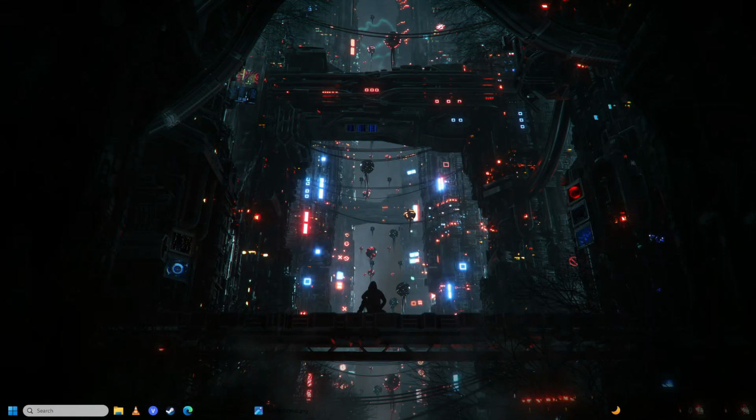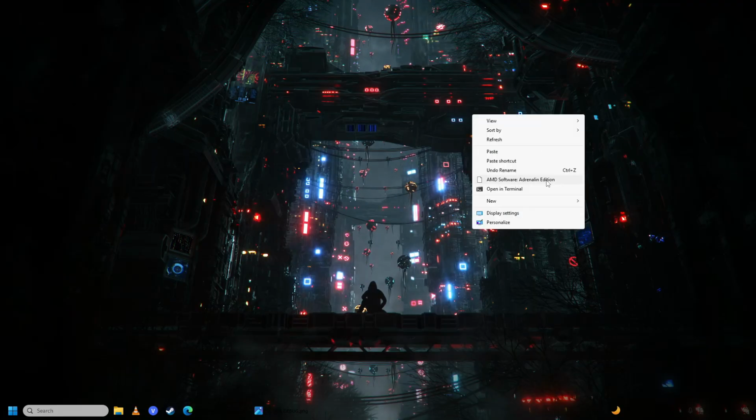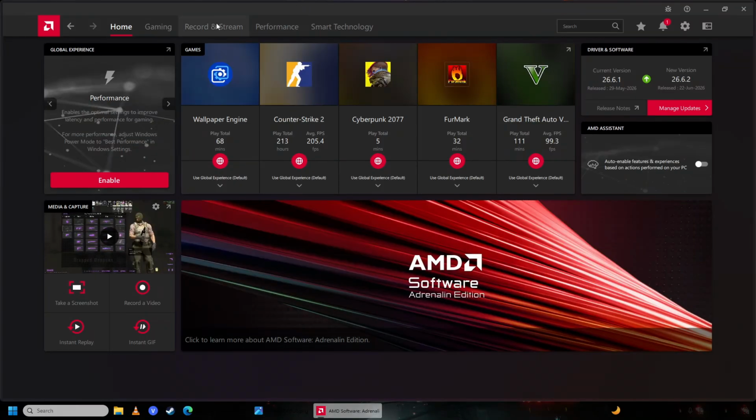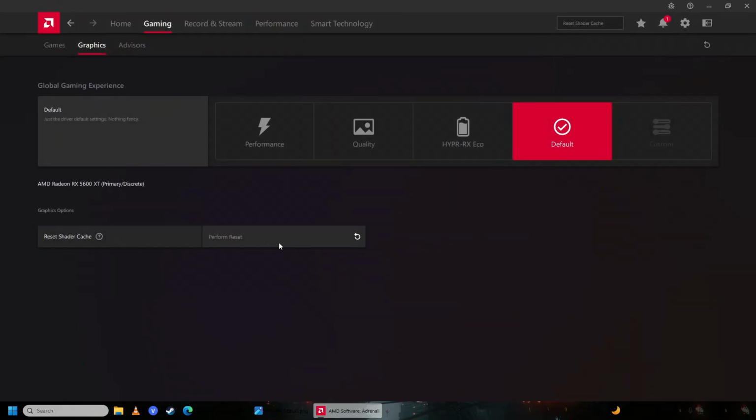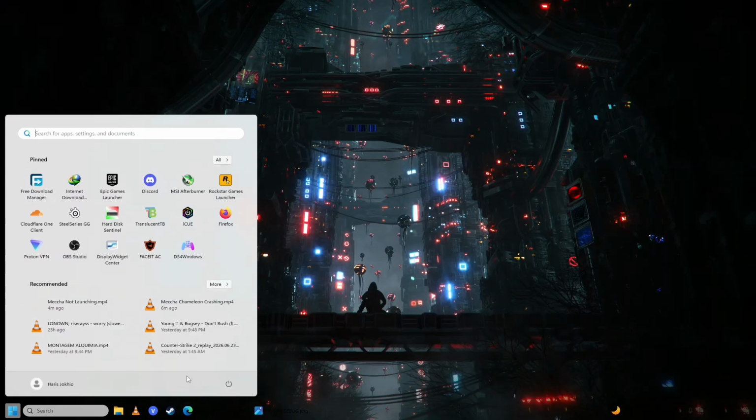And now I have a fix that is for AMD and NVIDIA only. So right click on your desktop, open up AMD Software, go into Performance, Tuning, set the tuning to default. Do not have any overclocks on the clock set on your graphics card. After that, you're going to click here and search for shader cache. And then you're going to click Reset Shader Cache here. Once you do that, you're going to restart your computer.